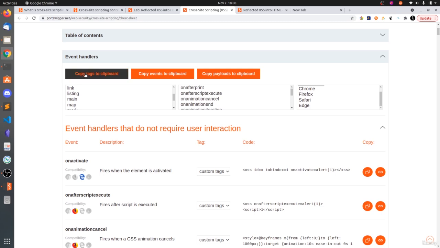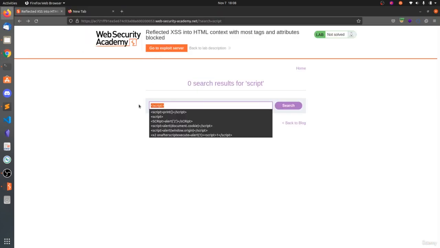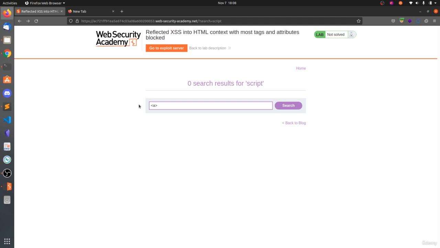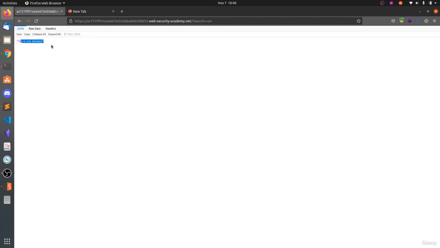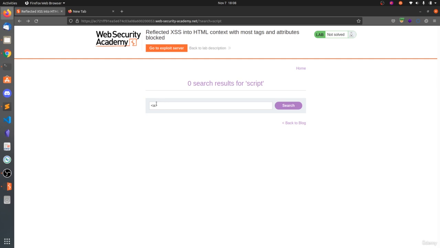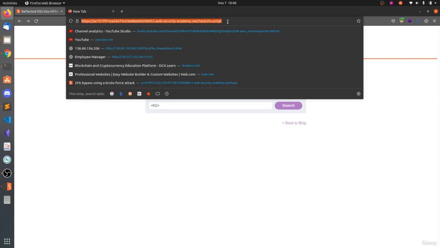First, brute forcing all payloads may not give exact results, and it can also take more time. So first let's copy tags to clipboard. We are going to identify which tags are allowed. Tag A is also not allowed. Let's say h1, tag is not allowed.